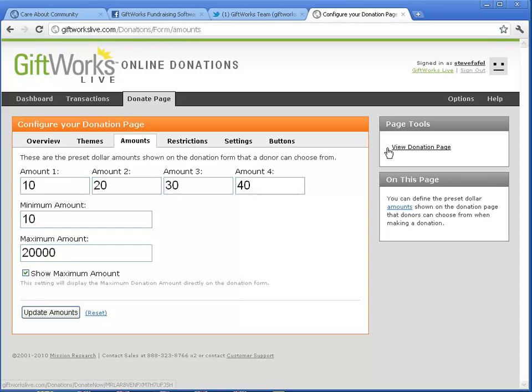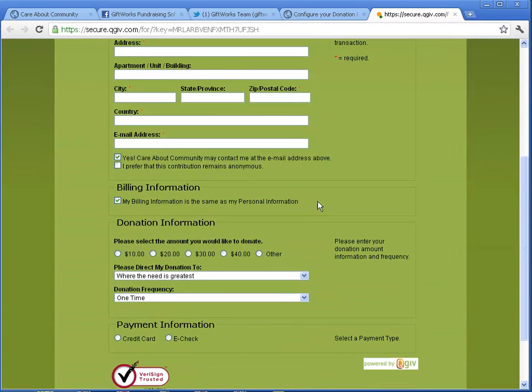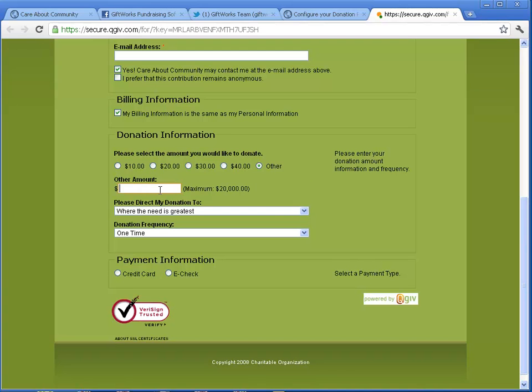When I click on this View Donation Page link on the right-hand side, which I can do at any time to see how I'm doing with my customizations, it'll show me the page. I'll scroll down, and you'll notice under the donation information, it says please select an amount you would like to donate, and it gives me my options 10, 20, 30, 40, or other. And with other, you'll notice now it shows the maximum amount, which is $20,000.